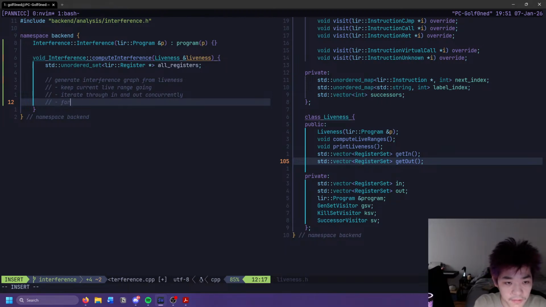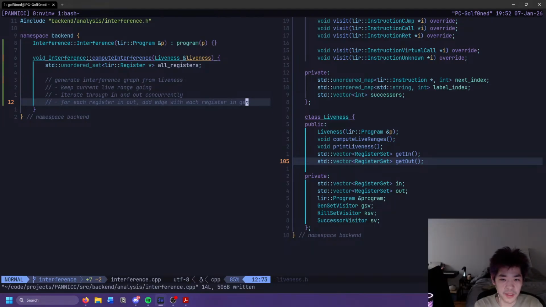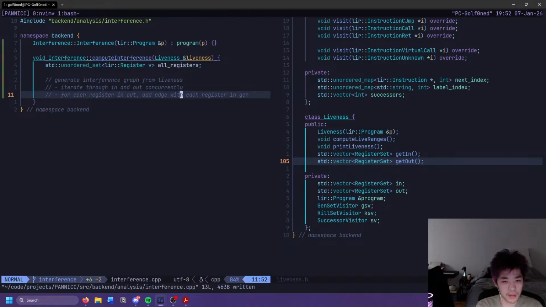Okay, so for each register in out, add edge with each register in gen, I think is what we want to do with that. Yeah, that makes sense. I think that's all we need, right? We don't need this anymore then. That's nice.